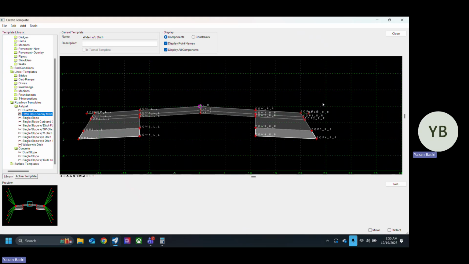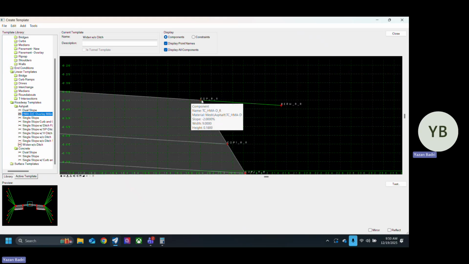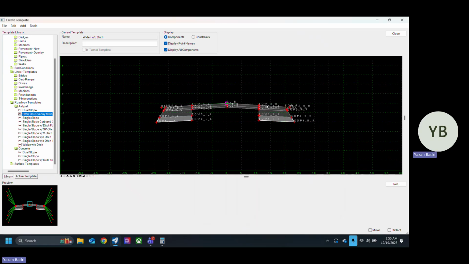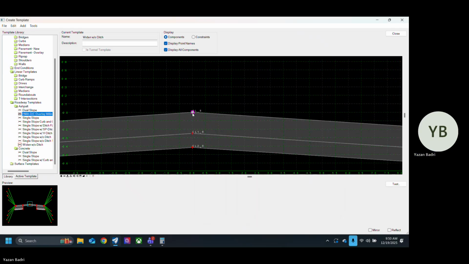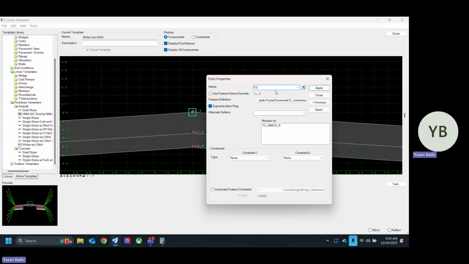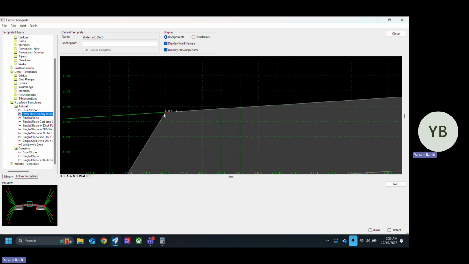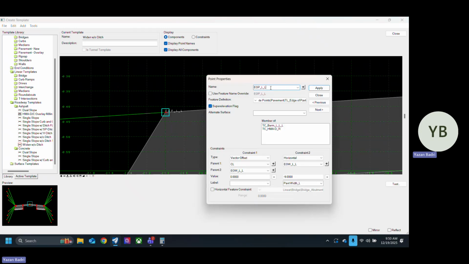All right, so we got these. Let me just fix this one. It added R since we copied it over. It just adds these underscore L and then underscore R to everything.